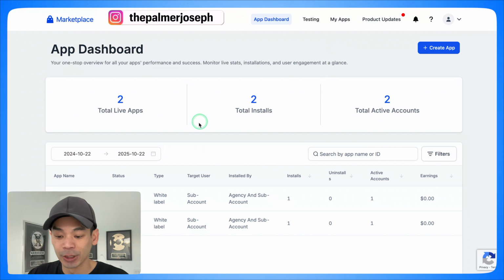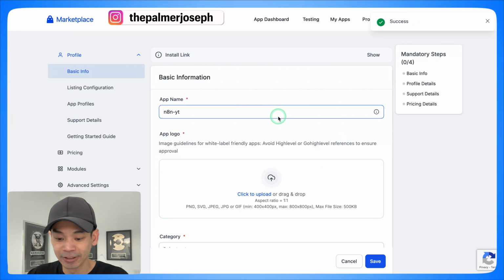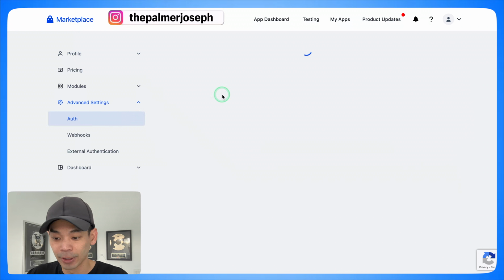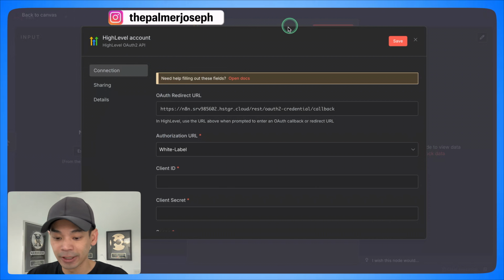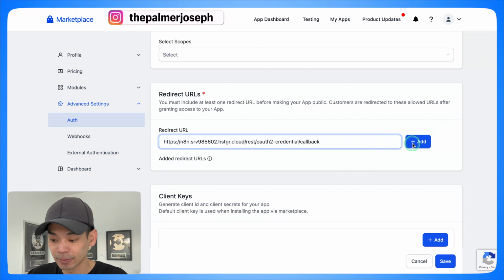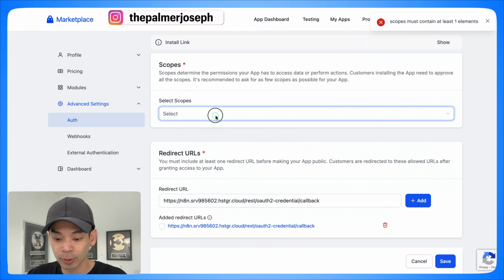But anyways, when you get to this page, once you're logged in, you just got to click in the top right corner, which is create an app. Give it a name. So I'm just going to call it n8n YouTube. Okay, everything is still the same. Create app. Once that is done, you're going to go over to advanced settings, auth. Let that load up a second here. Now, a few things. We got to go back into n8n, come back to the OAuth redirect URL, copy that by clicking on it, come back to GoHighLevel Marketplace, paste that in, click add, click save, and then we have to go click on scopes.